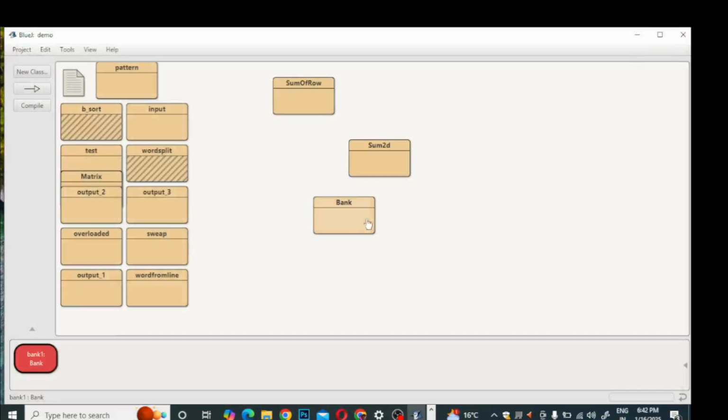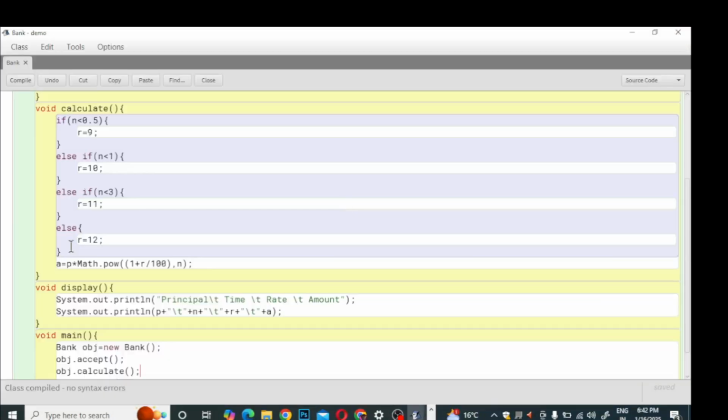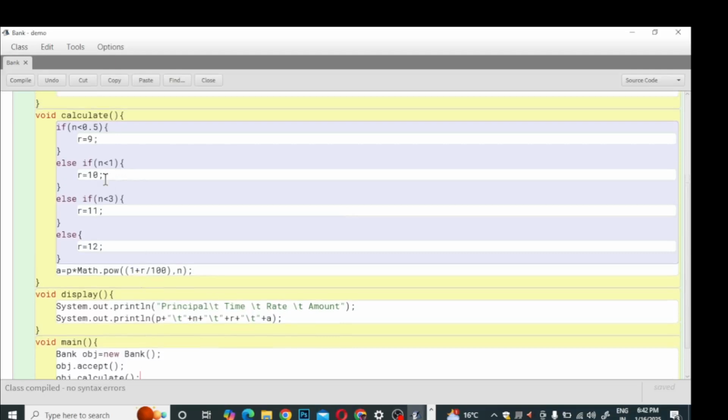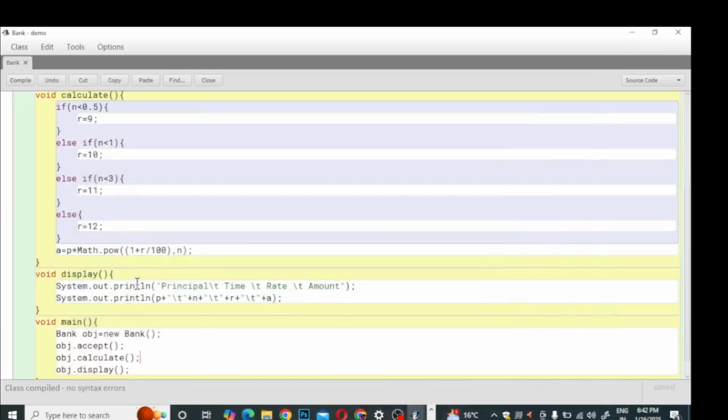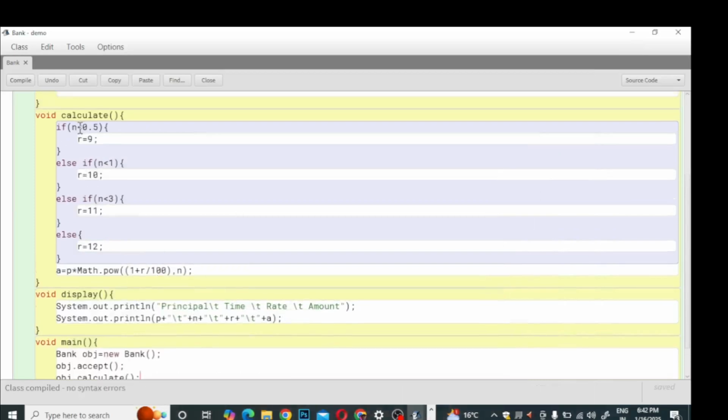Now here is the mistake, a slight mistake. I am trying to correct it. In the question it says up to half, but I have mentioned less than only. I have to mention here the equal to sign, and here it also means equal sign, up to, that means including this value. Now it will be correct.